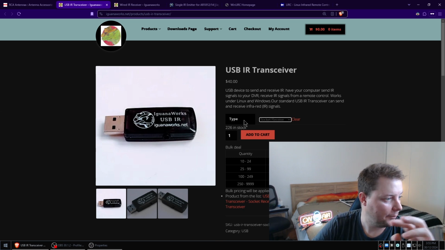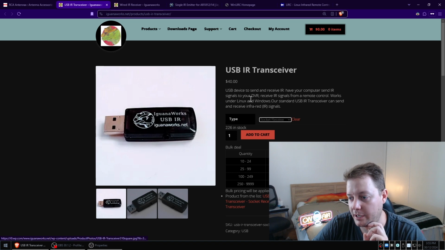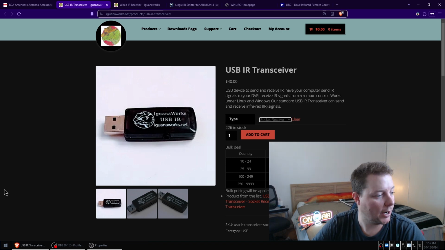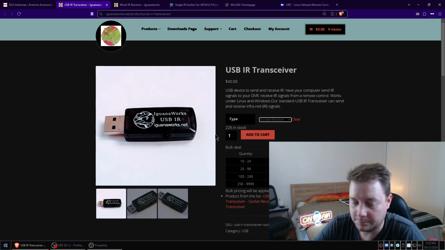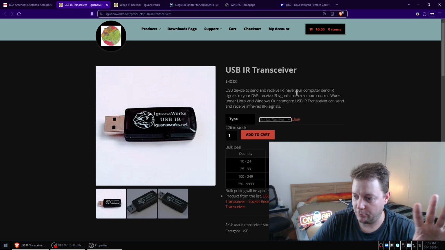So yeah, if you want to follow along with this, you're going to need an IguanaWorks USB IR transceiver. These things are an absolute rabbit hole.